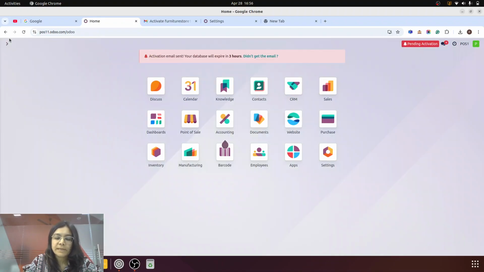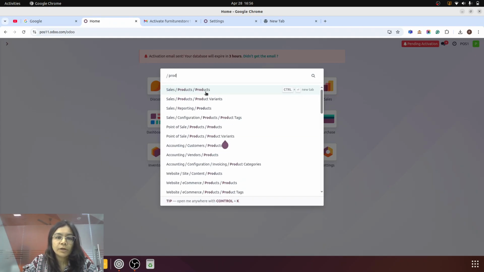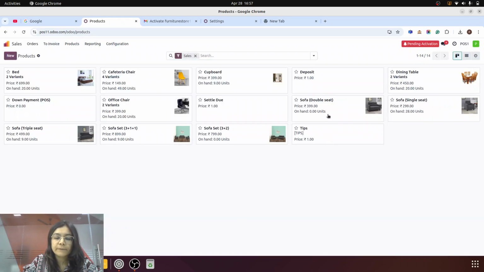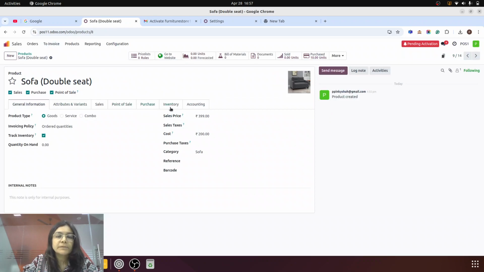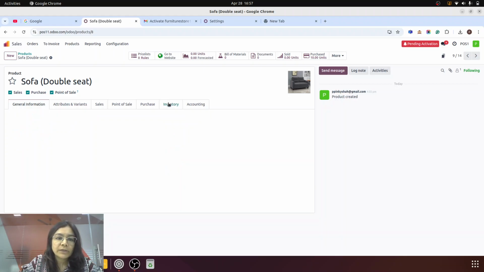Now I am going to do this practice for one product, which is the sofa double seat. We are selling this product from the POS one warehouse, but the products are not available. So we are going to resupply from the main warehouse, and if the products are not available in the main warehouse, we are going to buy from our vendor. So let me click on Inventory.